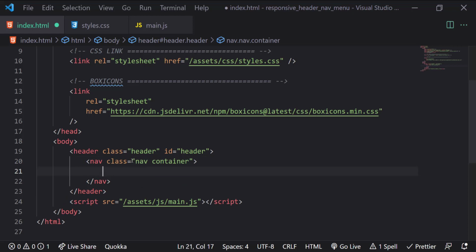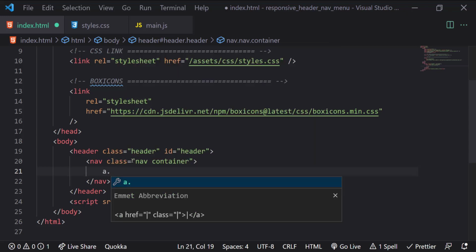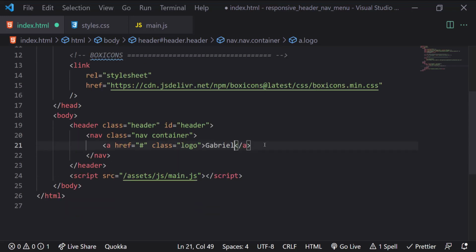So next, after this nav, we are going to have our logo. So right here, if you have an image as your logo, you could just do your image and then link it to the right file. But what I want to do here is use an A tag, and then I'm just going to call it logo. So for the href, I'm just going to put this hash there because it's going nowhere, and then I'm going to write my name as the logo right there.